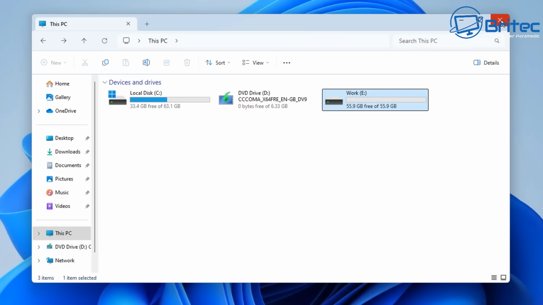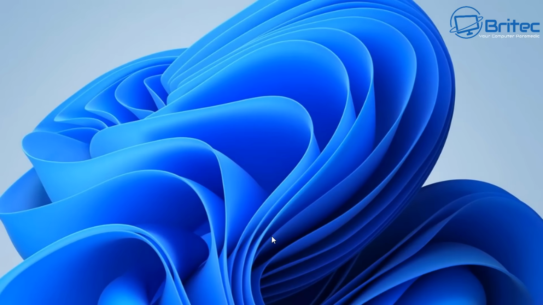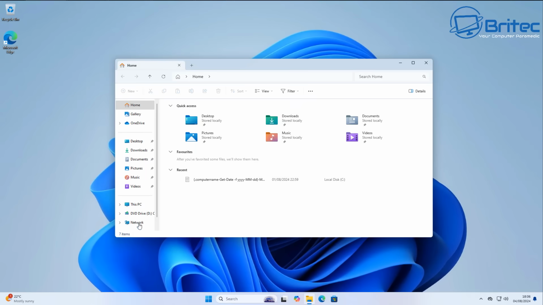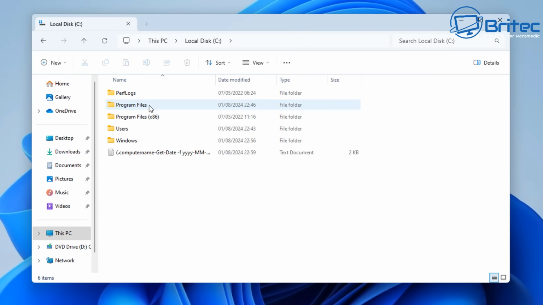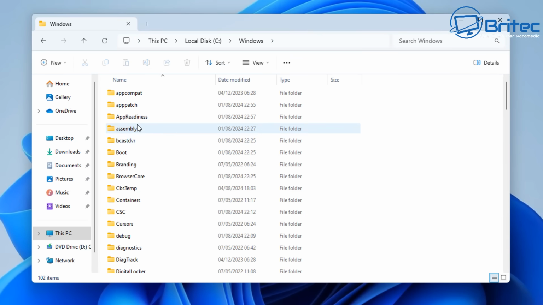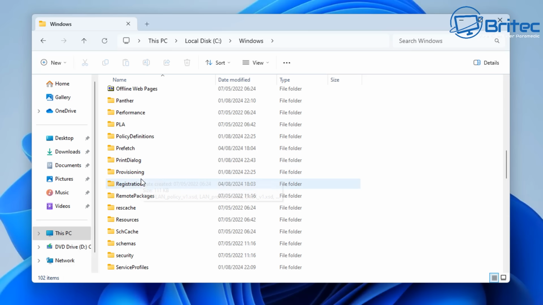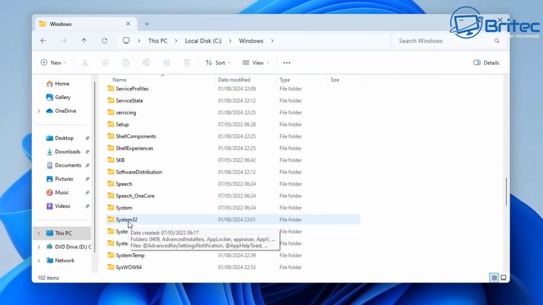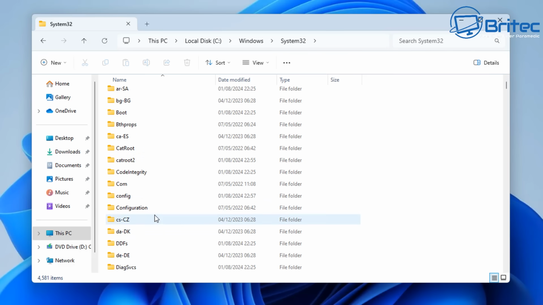So let's go ahead and start off with sysprep. We're going to sysprep the system, close it down, and then boot up to a Windows 11 ISO or Windows 11 USB so we can create our image from there. So let's go to This PC, C drive, Windows, and then down to System32. Once we get to the bottom of System32, we're looking for sysprep. Sysprep is a really useful tool to prep the system ready for imaging.